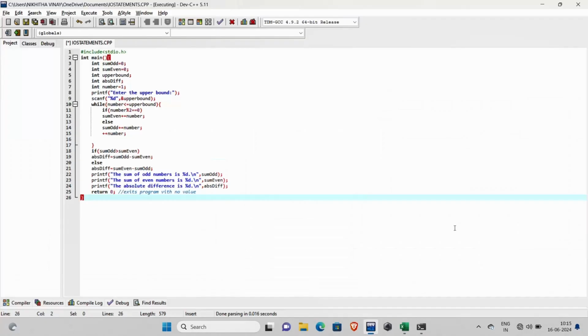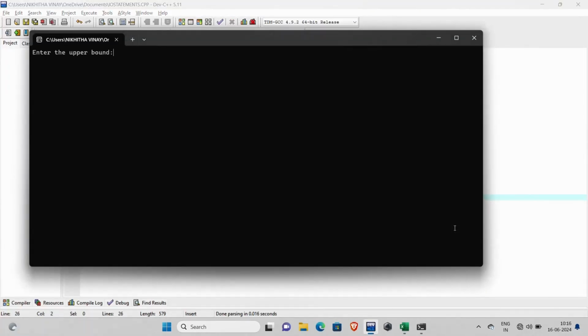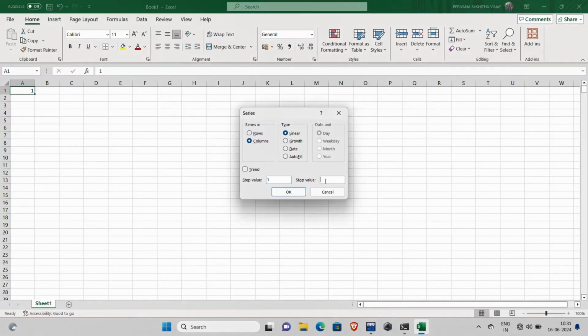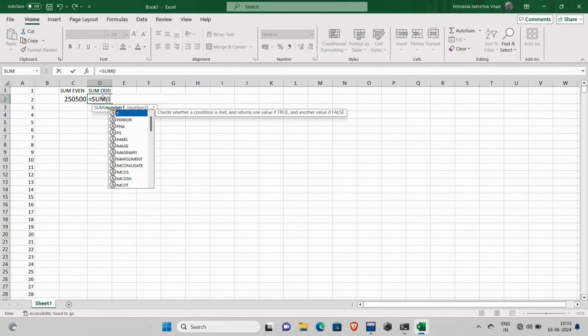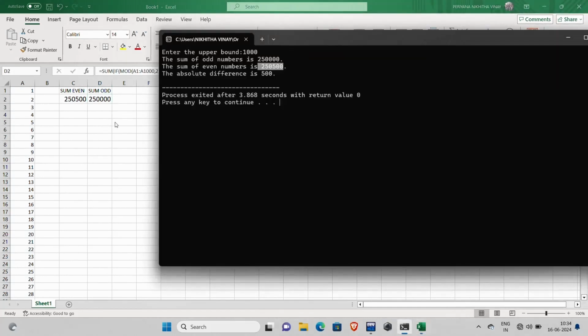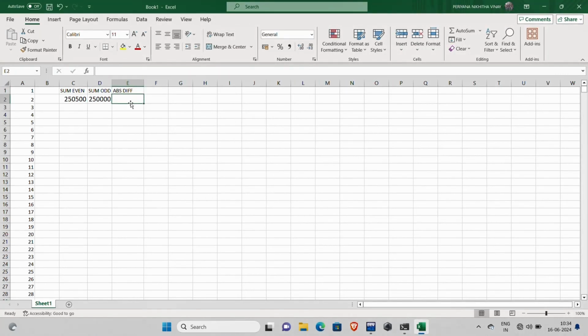If we give another number, say 1000, it will give a sum of odd numbers as 25,000 and a sum of even numbers as 25,500. Also the absolute difference is 500. The same we can compute with Excel also. If we give 1000 numbers and want to know the sum of even numbers and the sum of odd numbers with the given functions, we also get the same values in Excel, that is 25,000 and 25,500. Also we found the absolute difference value by finding the difference between the sum of even numbers and the sum of odd numbers, that is equal to 500.